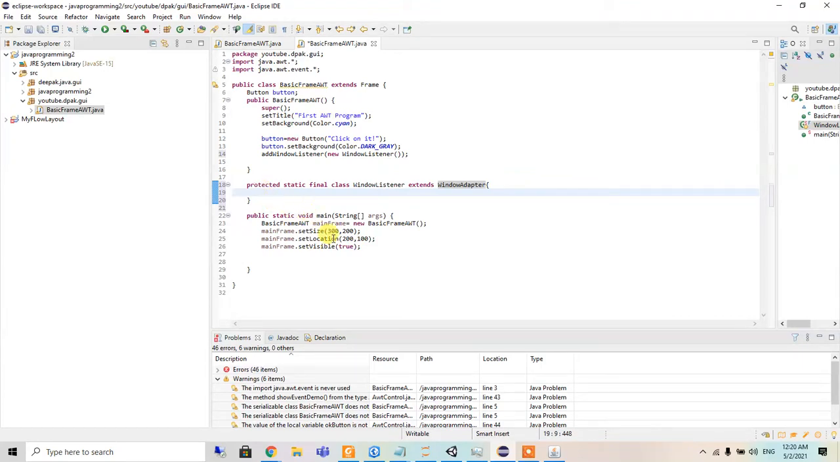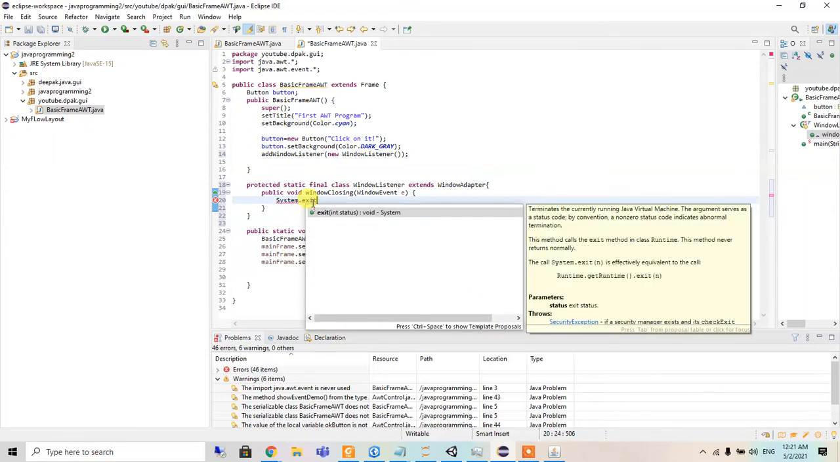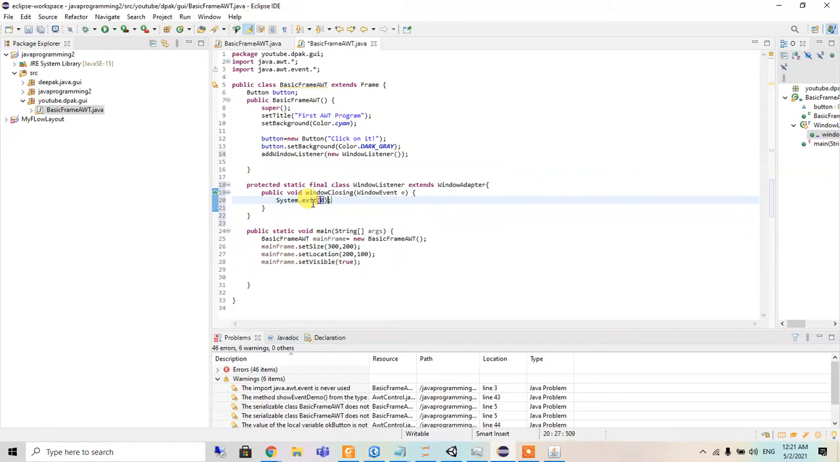Now I will call the public void window closing. So on closing the window, like when I click here, it will be closed. So I am writing this, so I will call window event as e. This function will call the system, and the system will exit the program. So abort or 0, you can write anything.